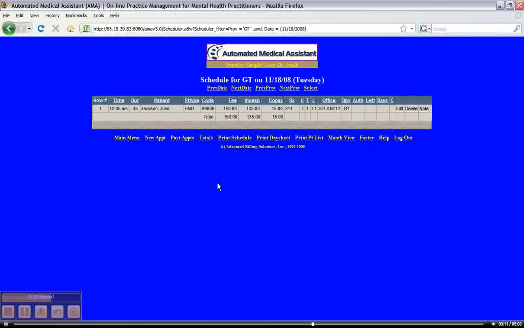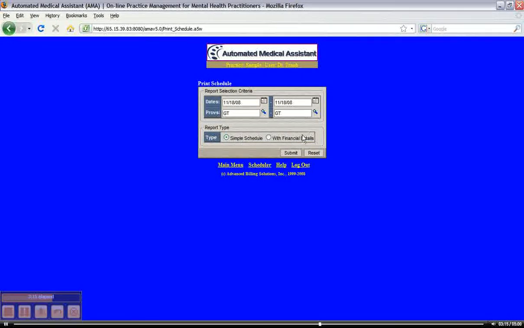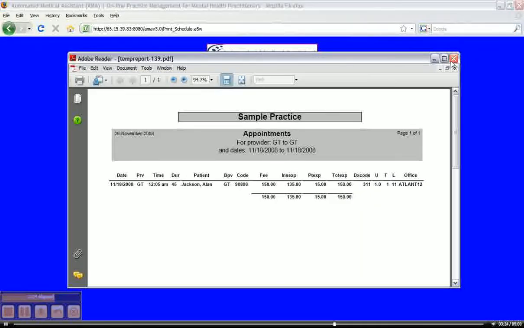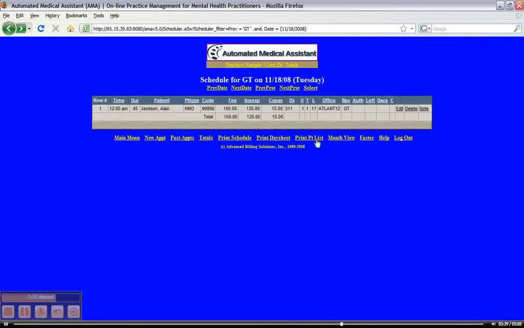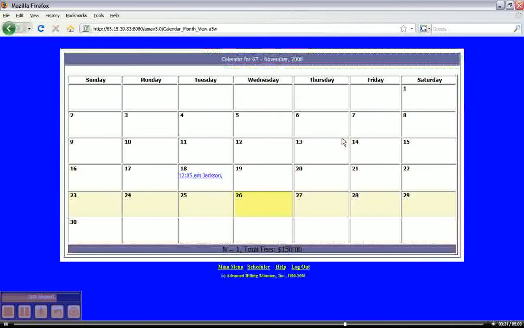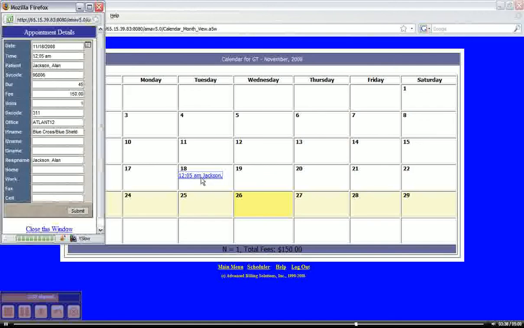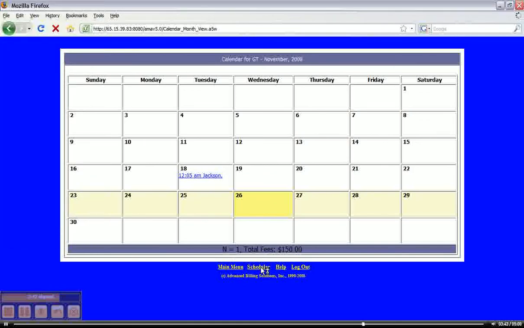Now, if we would like to, we can print the schedule. We can show a month view of the calendar. And that's our appointment that we just entered. And now go back to the scheduler.